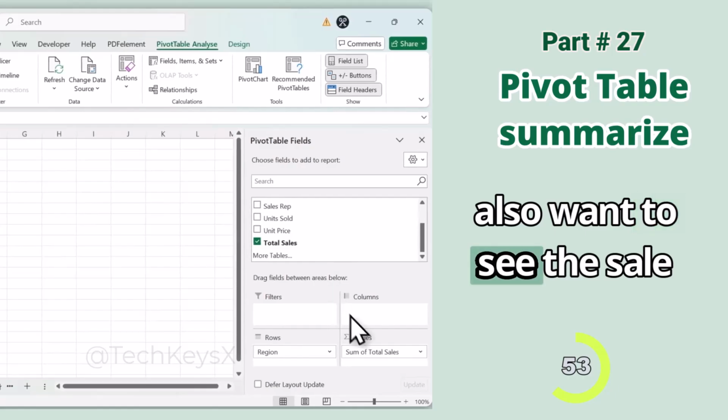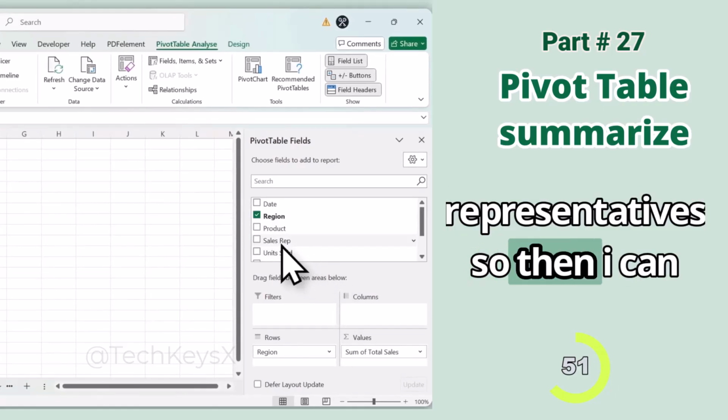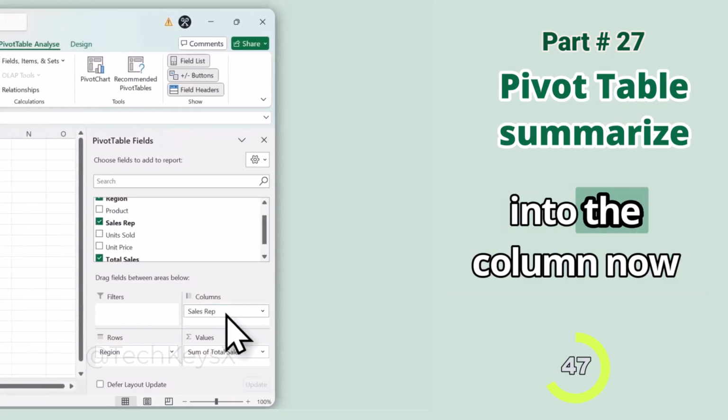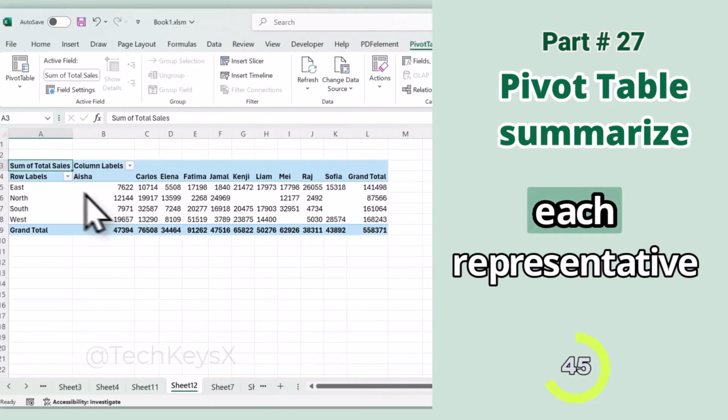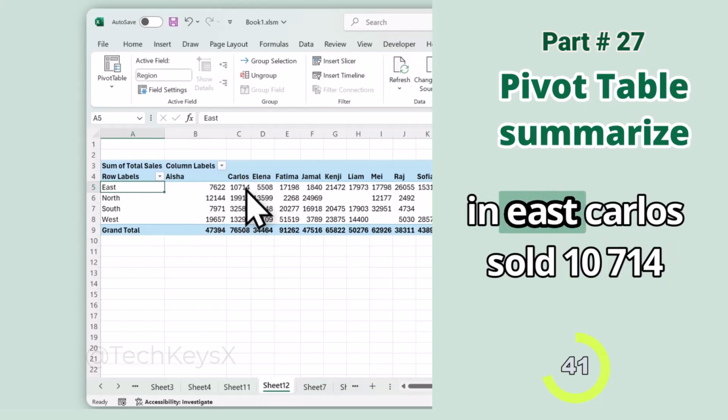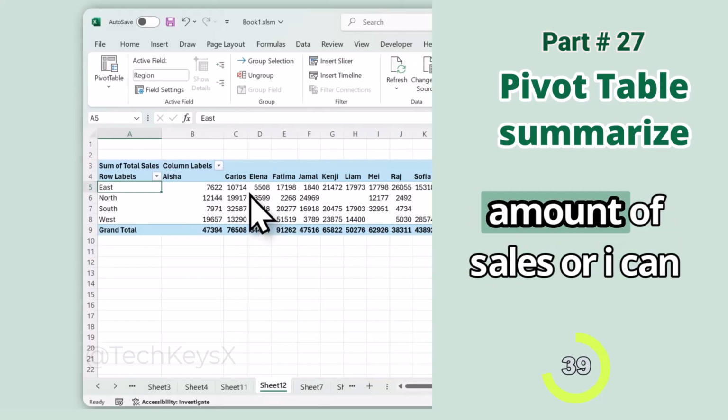And I also want to see the sales representatives. So then I can move this into the column. Now I can see how much each representative sold in every region. For example, in East, Carlos sold 10,714 in sales.